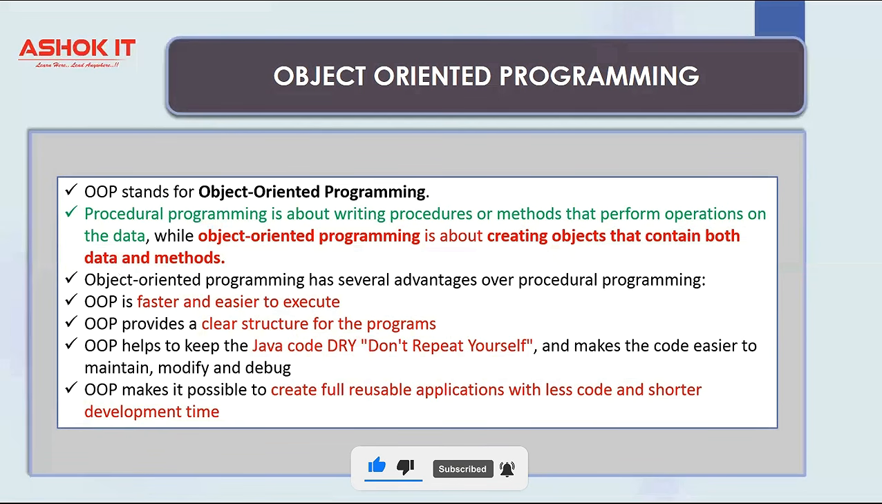So we will be using the concept of classes for which we will be creating objects. So each and everything in Java is treated as objects. And object-oriented programming has several advantages over procedural programming. Object-oriented programming is faster and easier to execute. It provides a clear structure for the programs, and it also helps to keep the Java code DRY.